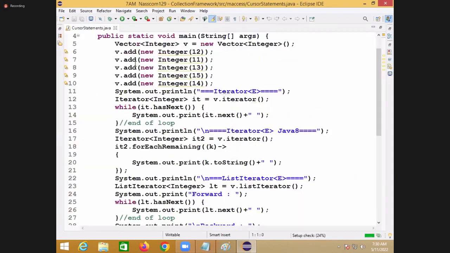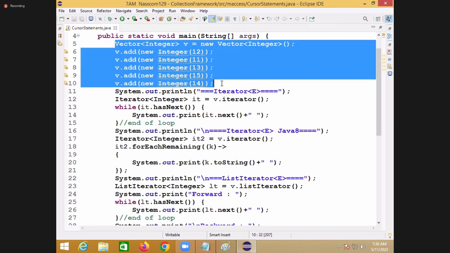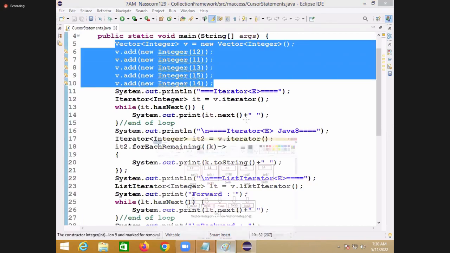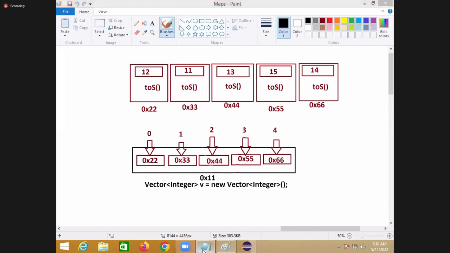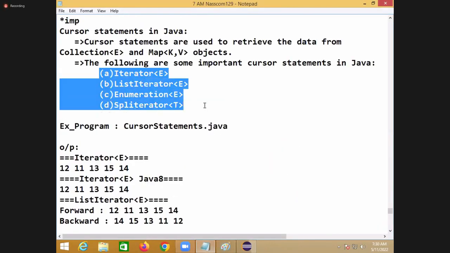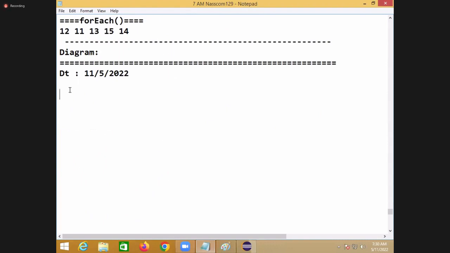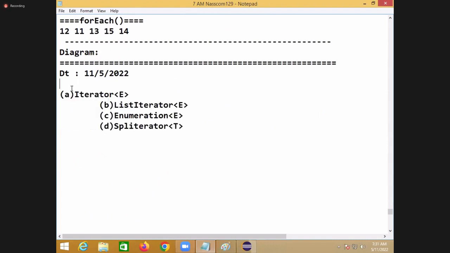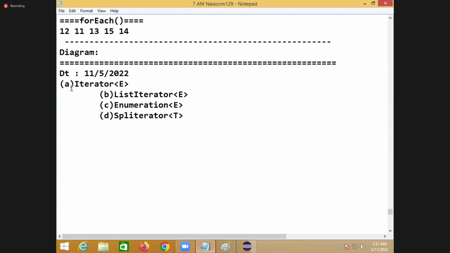So I drew one diagram here. This is the diagram. Sir, what is this iterator? I want to know, sir, what is this iterator? Make a slide on iterator. We are writing notes.